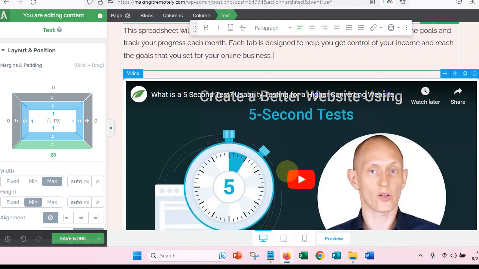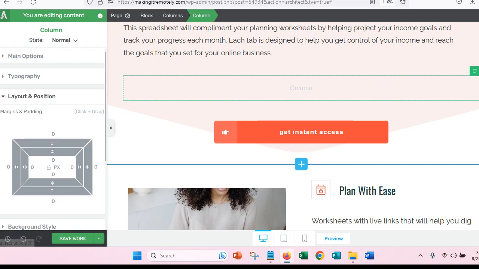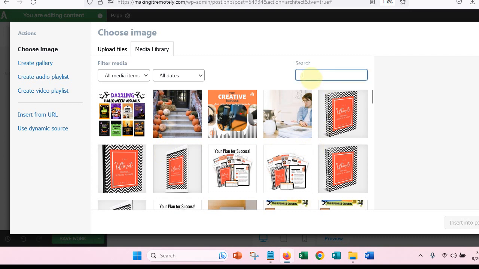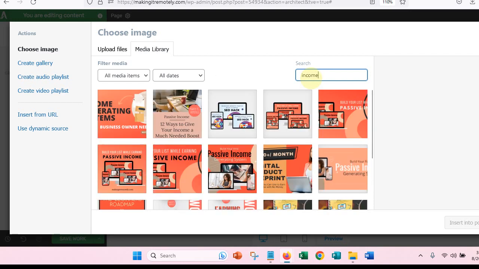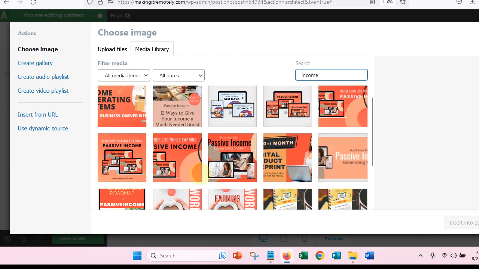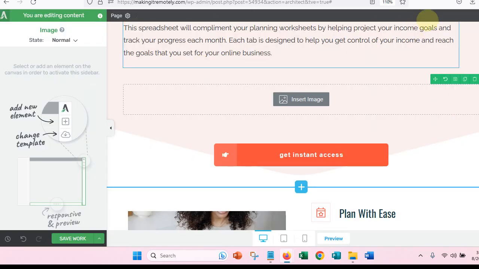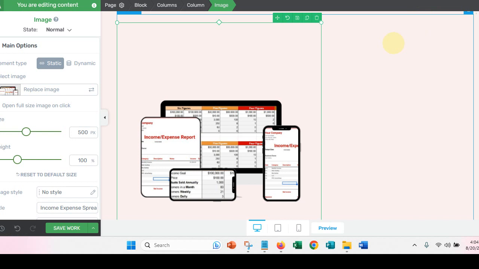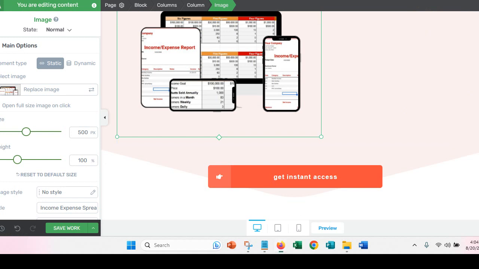Okay, so now we may not want to include a video. We might just want to include an image, a picture of the income tracker. Okay, I thought I had a picture of this. So I'm going to pause really quickly and I'm going to go out and upload the image and I will return. Just one moment. Okay, so now I have my image and I am ready to rock and roll.